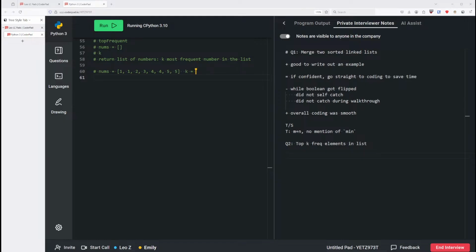Let's say k is 2, and then the top two most frequent. In that case, do I need to return a list? Yeah, we can either return 1, 4, or, based on how the heap is doing, something else.